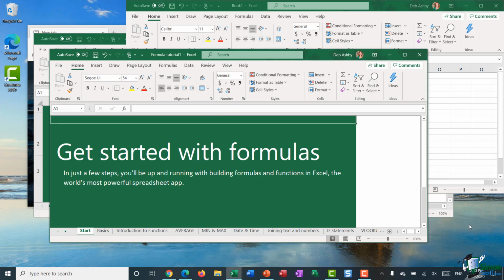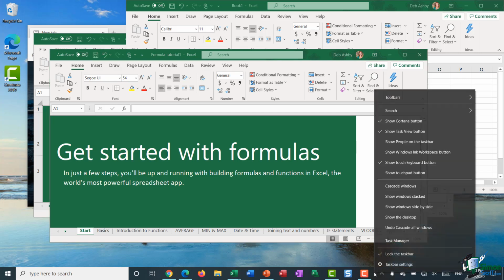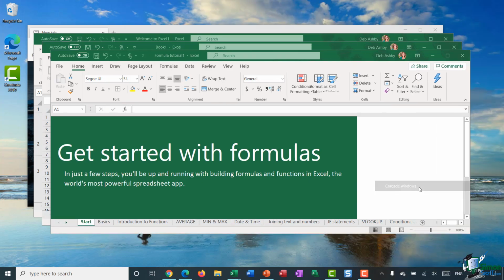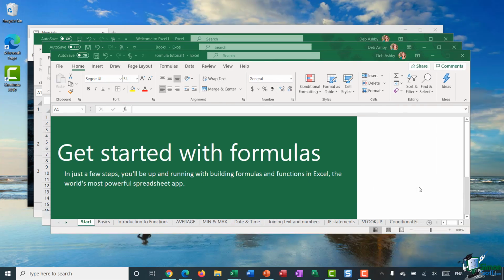So it might be that you have lots of different applications open. You can see here I've got a few different Excel windows open and I want to arrange them in a certain way. Now if we jump down to the taskbar and we right click on the taskbar, there is an option in here to cascade windows. And that kind of arranges them in a slightly better way.